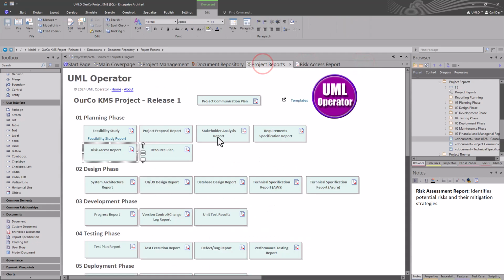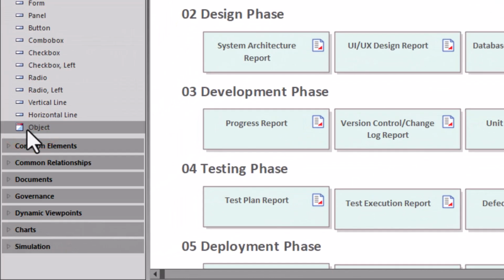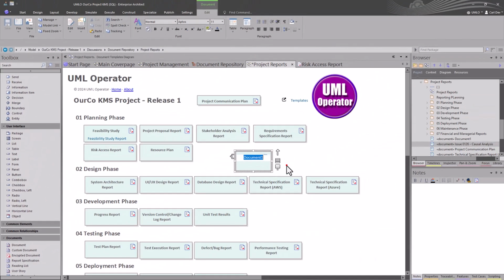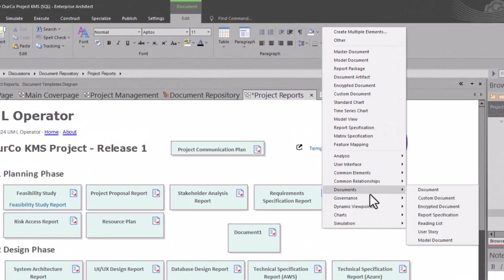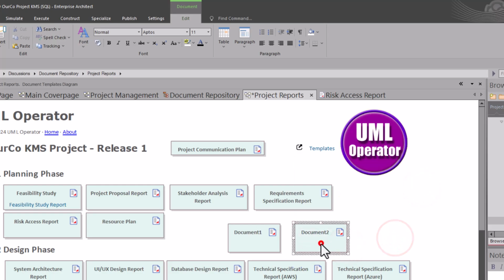Let me close this. Oh, I want to keep that open, darn it. Let's just add in a document. So there's a couple of ways to do that. One over in the toolbox. If you go down to documents, right here, you can bring in a document just like that, or you can hit the space bar. You can go down to documents in the quick access menu, choose document. There you go, right? It's the exact same thing.